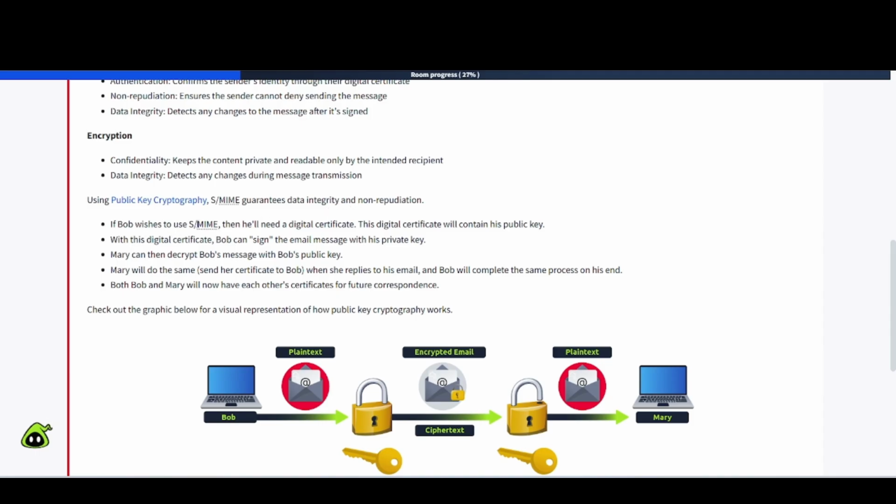If Bob wishes to use S/MIME, then he'll need a digital certificate. This digital certificate will contain his public key. With this digital certificate, Bob can sign the email message with his private key. Mary can then decrypt Bob's message with Bob's public key. Mary will do the same and send her certificate to Bob when she replies to his email, and Bob will complete the same process on his end. Bob and Mary will now have each other's certificates for future correspondence.